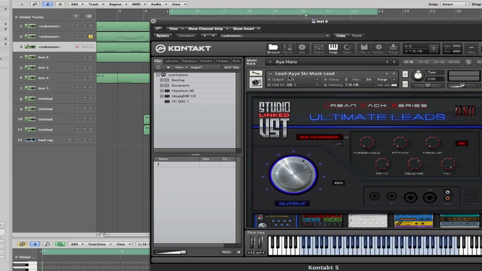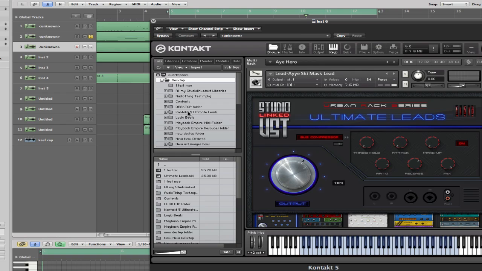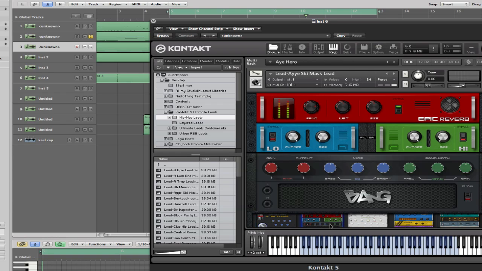The lead that I chose was also from our hip hop leads. I'm gonna show you guys real quick. Let's go into desktop, scroll down to our Kontakt 5 Ultimate Leads. Click the little plus sign, let's go to hip hop leads, and you can see all of our different hip hop leads in here. This preset was a Ski Mask lead, so let's go ahead and check that out.